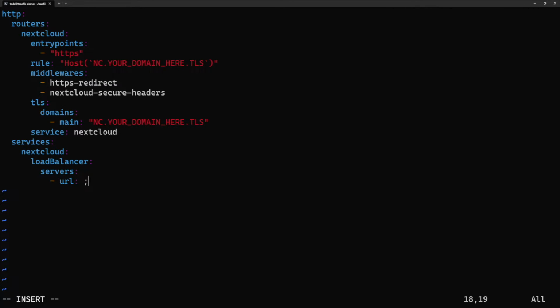This is the internal address of where your domain is hosted. So for me, internally, the address is 10.51.50.199 colon 11000. And you'll remember 11000 was the Apache portal address that we gave it in the previous video. Pass host header is true.